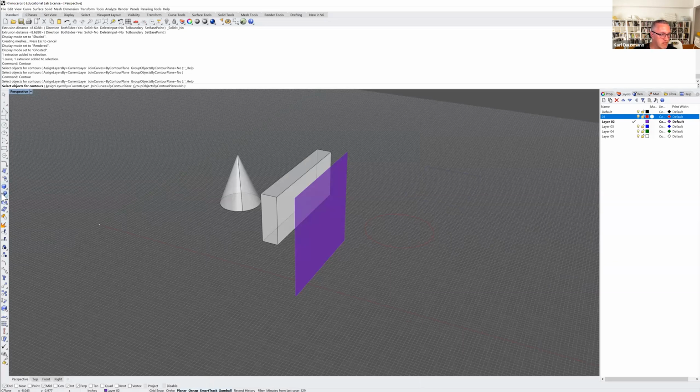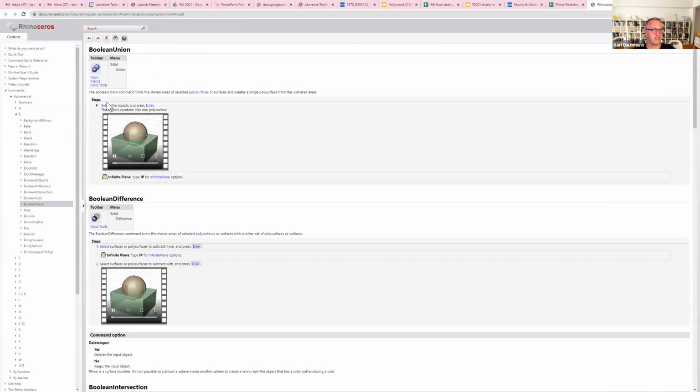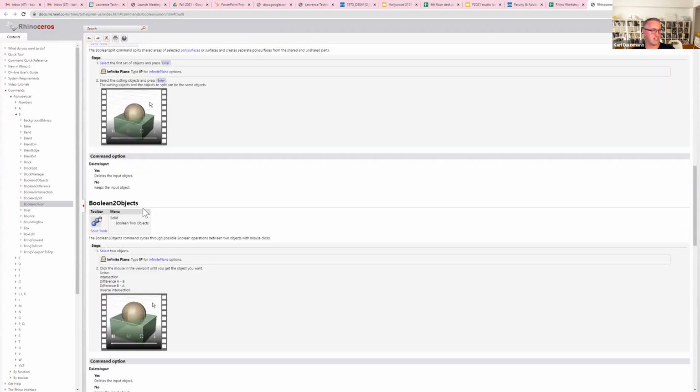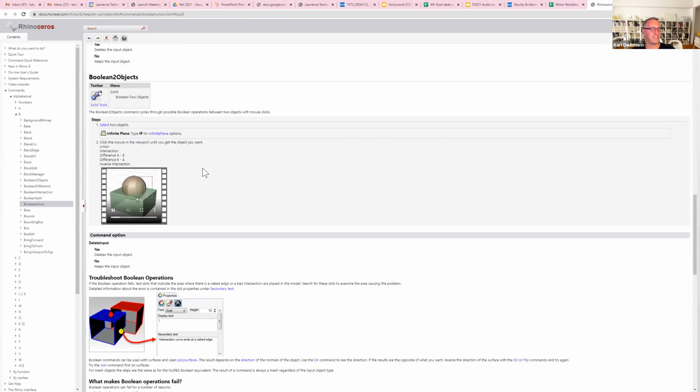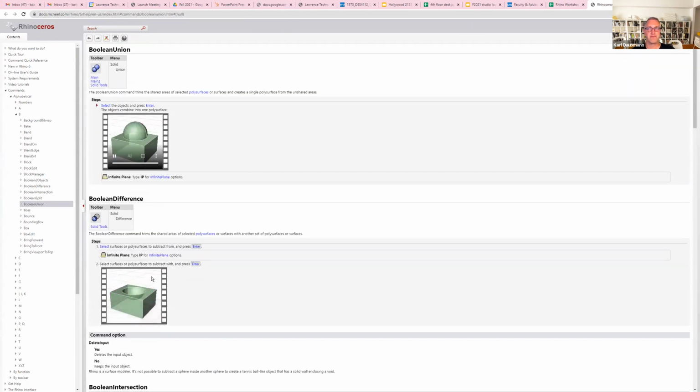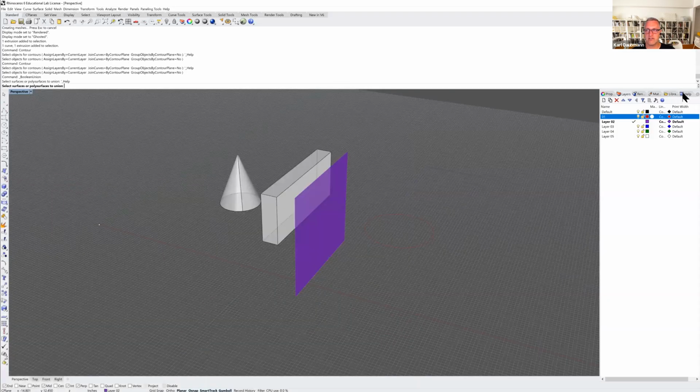Let's see, Boolean union, F1. Short video, here's how it works. Here are the different options underneath it and what that might do. This is almost like way too much information, but at least you have access to that. I think there's also off to the side.